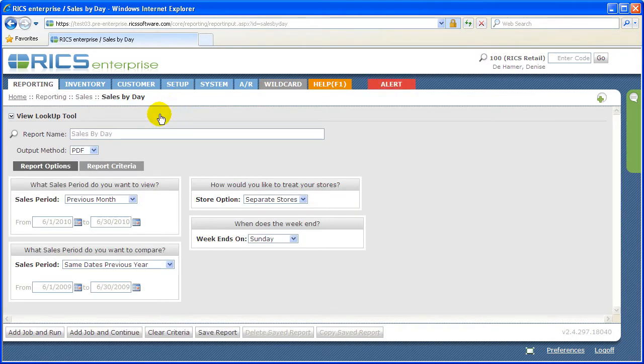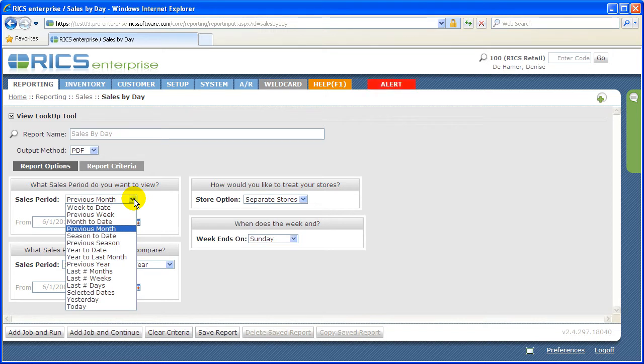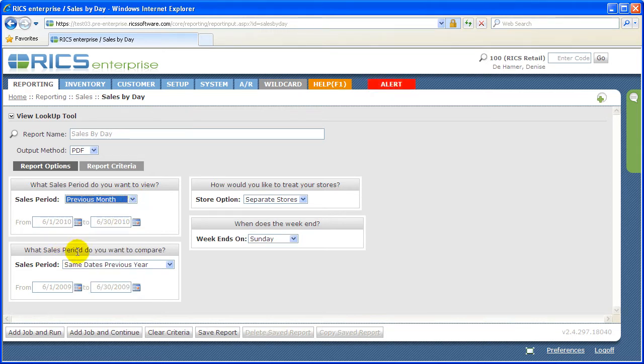Brings us into Sales by Day, another easy report to set up. You have your report options and report criteria. What sales period do you want to view? You can click on that drop down and choose what you want to look at. I'm going to choose previous month. What sales period do you want to compare? So if you want to compare that same dates previous year.